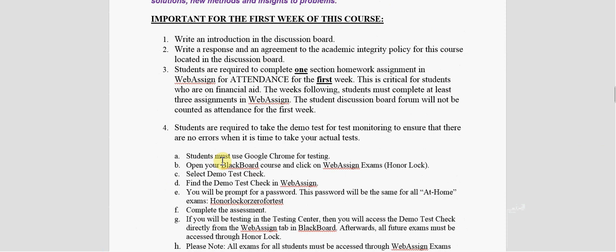You will be prompted for a password for all your exams that you take at home. The password here is given: Honor Lock or 0 for test. If that changes, I will send an email and let you know, and I'll also post that in Blackboard if this password is different. Complete the assessment.